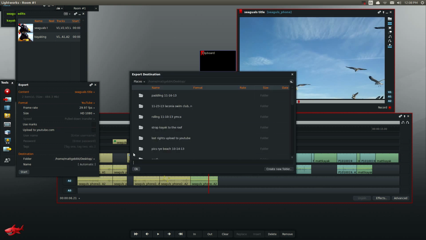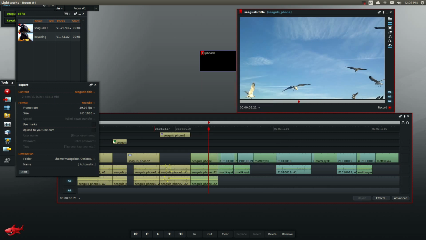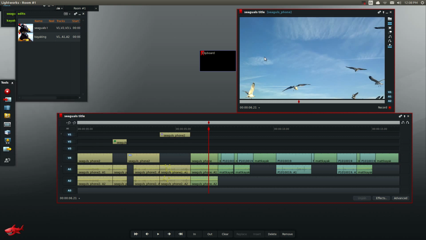You can navigate to the folder you want to use to upload it to, and you can give it a name. There's the name. And you hit start. And that's all there is to it. That's how you create the clip, and you can actually directly upload that to YouTube because we click YouTube for the format. That's it. That's really all you need to know to get started with Lightworks.